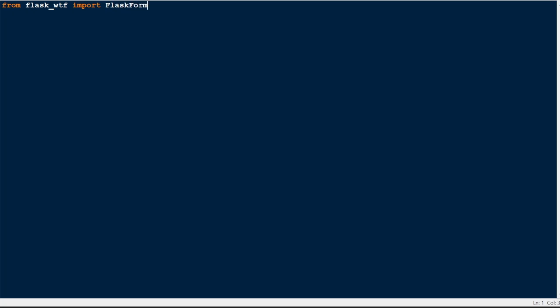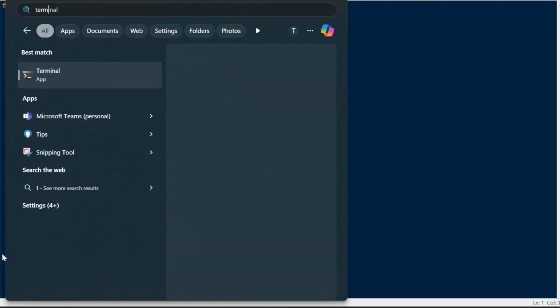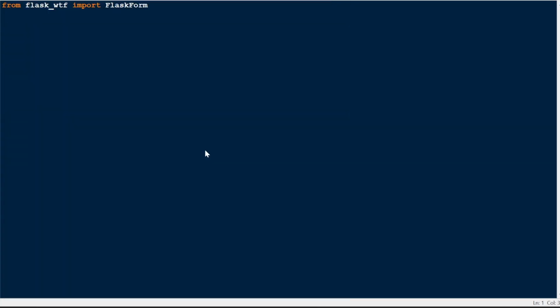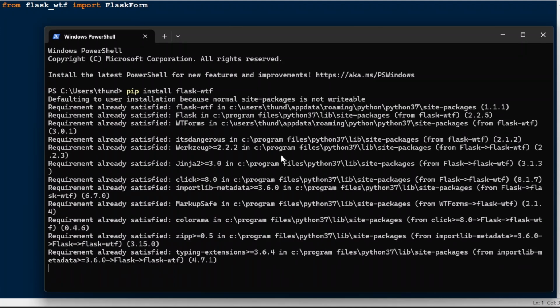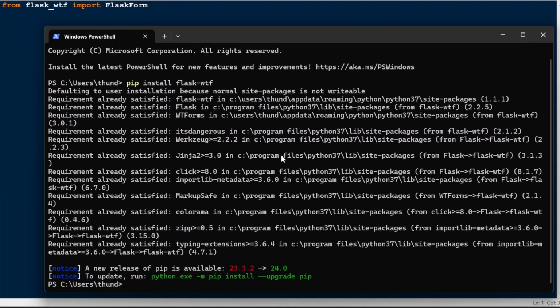On my computer, WTForms is already installed, but on your computer it probably isn't, so you probably want to go to the command prompt or the terminal and type pip install flask-wtf, and this will install all the things for WTForms and the basic forms you need.